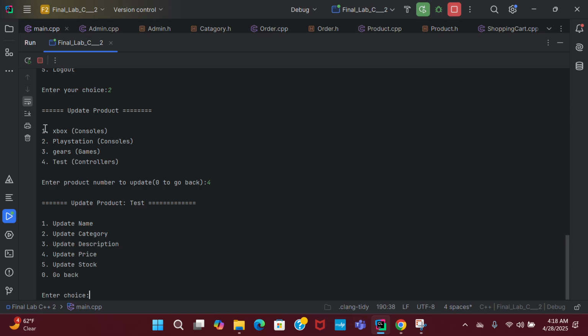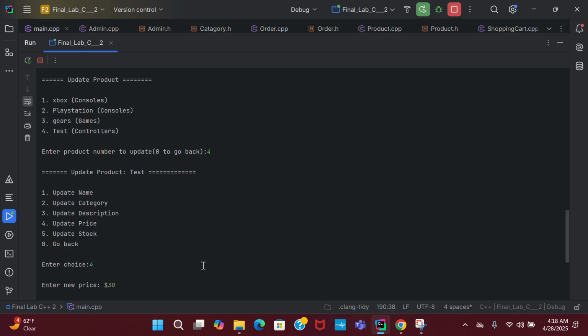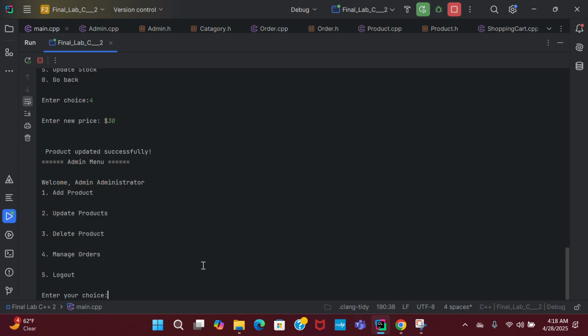Now, if we enter the product number, which I believe if you enter the number on the left side, it shall select that product in the list and allow you to update any attribute of the product. So if we wanted to say update the price, it will ask us for a new price. Let's just say $30 now, and it will update the product to $30.